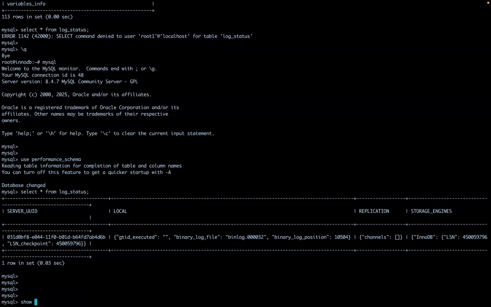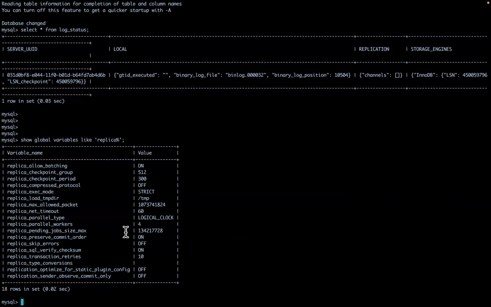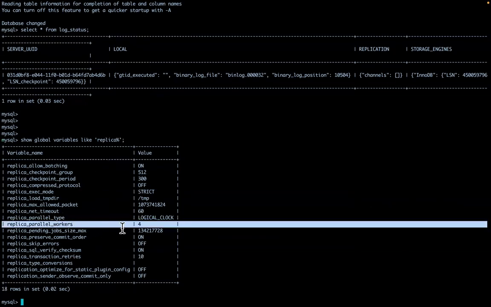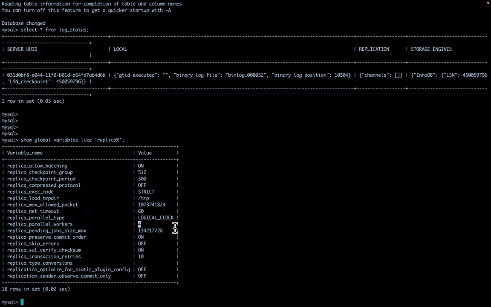So you can see this variable, show global variables like replica. So this is the replication parallel workers, right? So this is four. By default, you will get four SQL threads to apply the events.